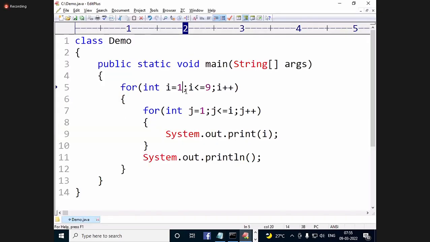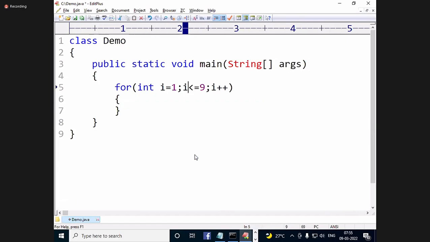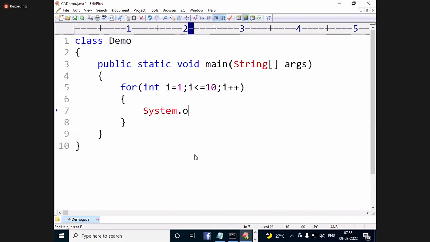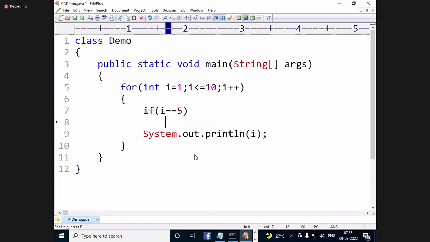See. If I write like this, what is the output? What is the output of this one? 1 to 10. Here I'll write a condition. If I double equal to 5, if I write break. Okay. Then what will happen? See. Wait, I'll explain.